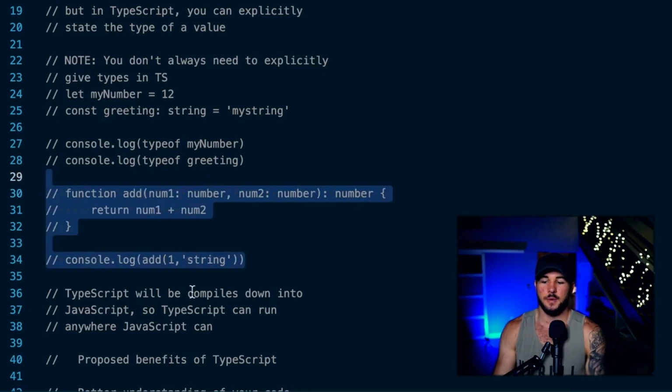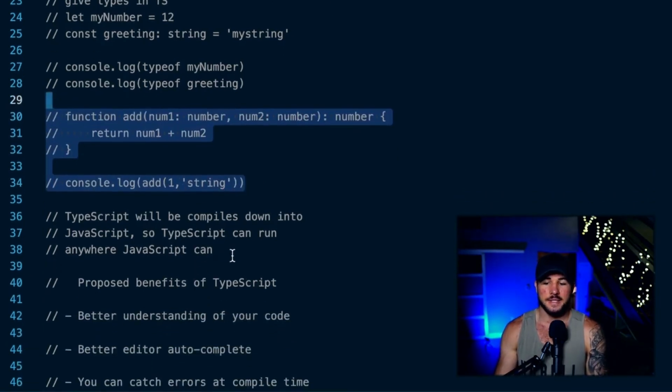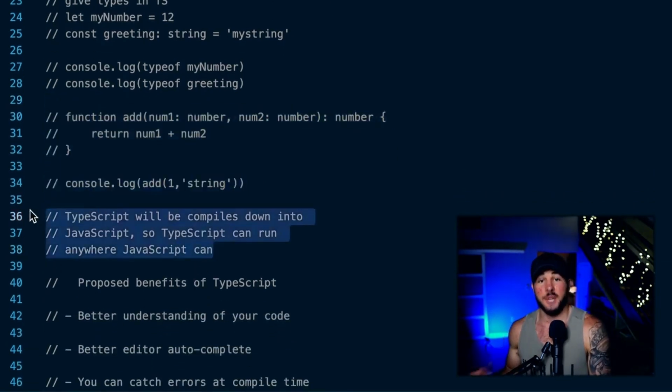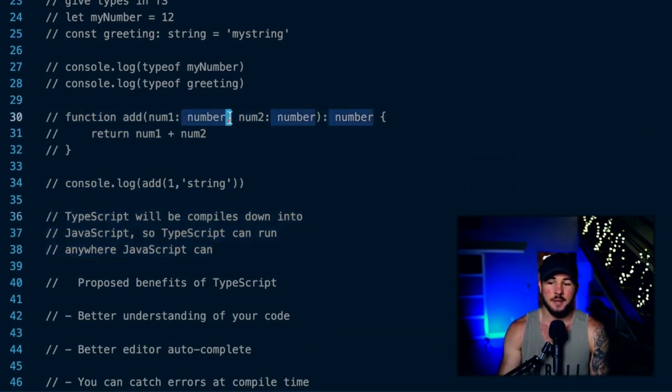One thing that's important to remember is that it will compile down to JavaScript. So TypeScript will get turned into JavaScript. So all of these type definitions here are going to be removed. And when this gets compiled and run, it's just going to be JavaScript code, which means that TypeScript can run anywhere that JavaScript can run, which means that you can use TypeScript anywhere you use JavaScript.